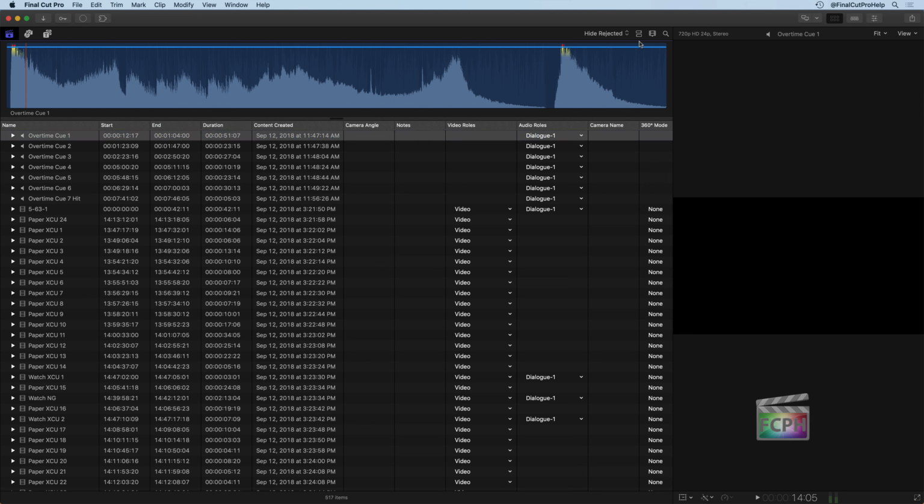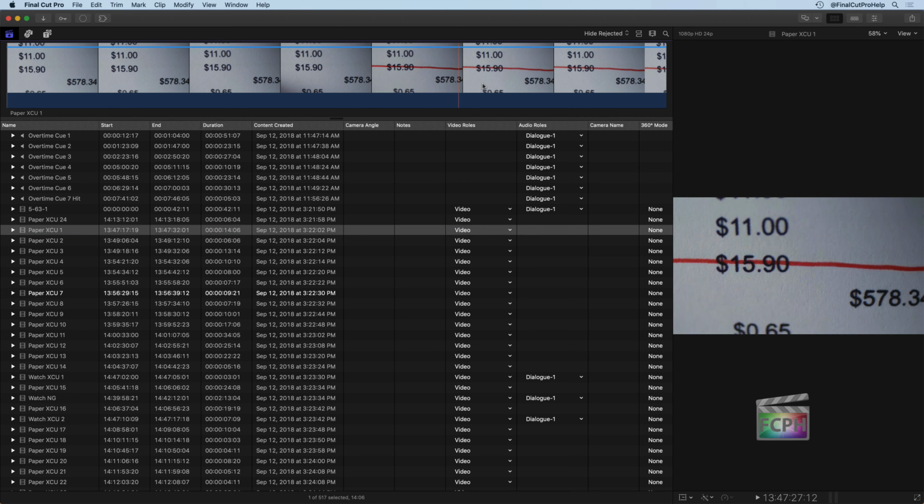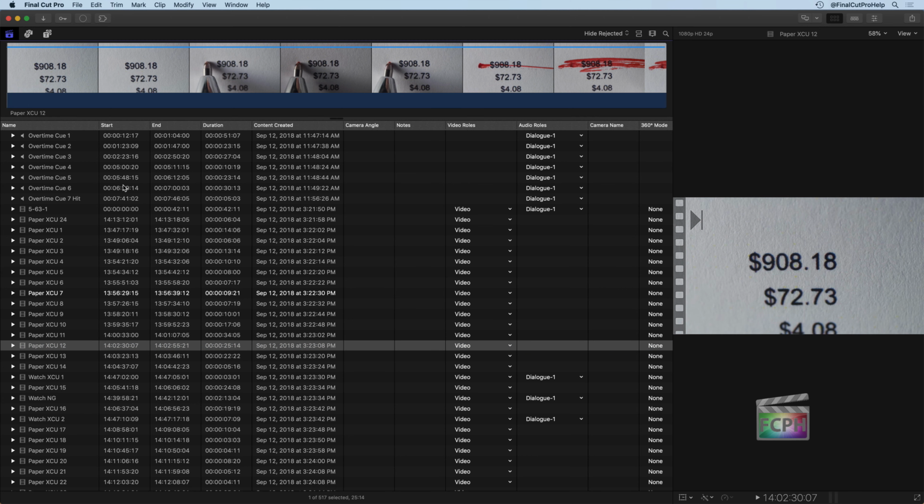And just like the import window, this list view just allows you to see much more data with each of the clips. So you see on the left side, we have the clip name. If I click on a clip, you'll see the little thumbnails at the top representing that clip, regardless of how long that clip is. We see it up at the top here.